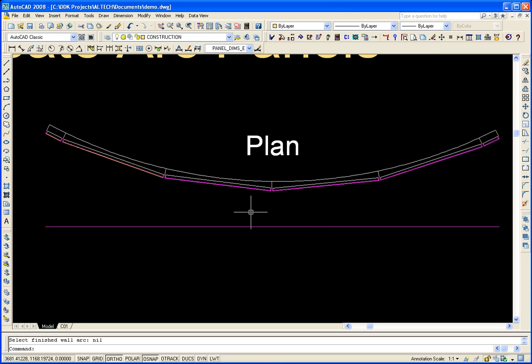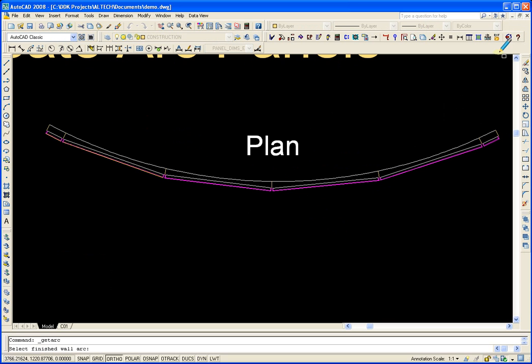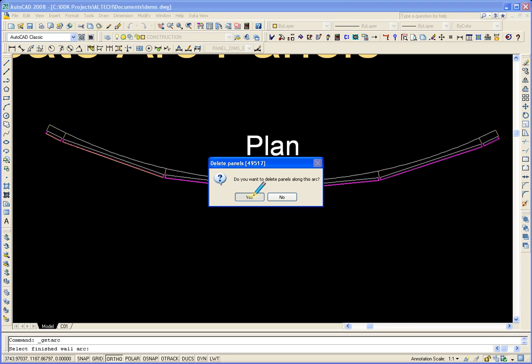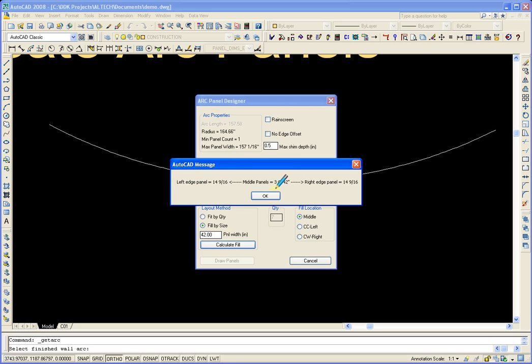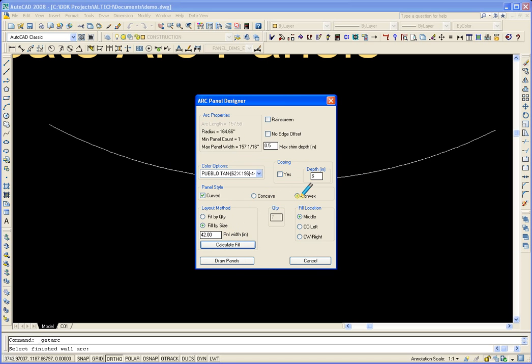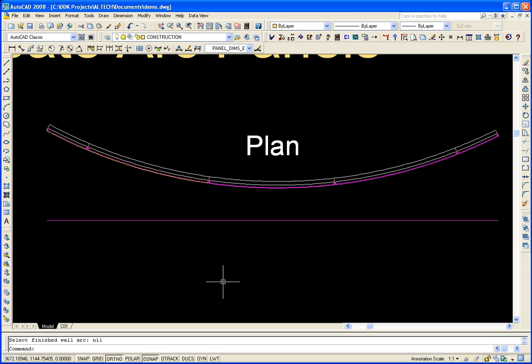So let's go back to the thing, erase this extra line. We'll go back and this time design it as curved. And we're going to say curved panels. And we want them to be, say, 42-inch panels. Calculate that. And now they're going to be on the convex side. Let's draw those panels. There we go.